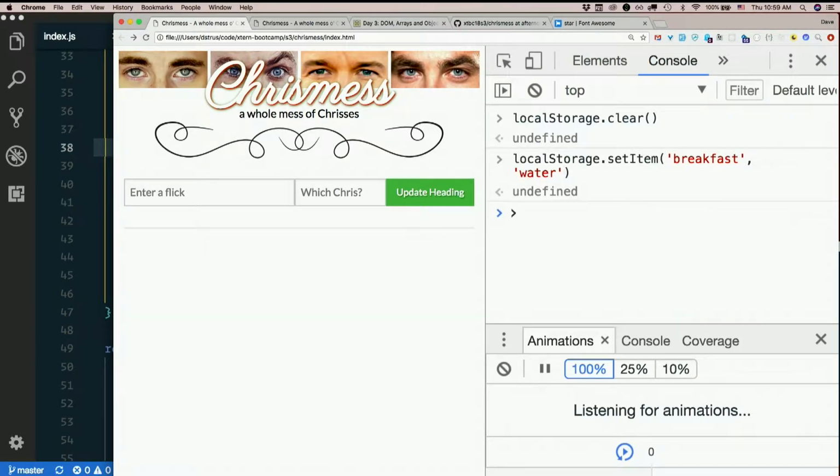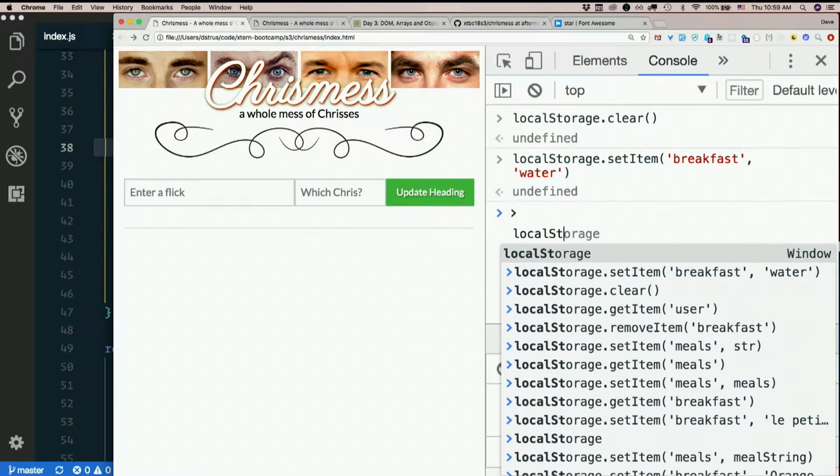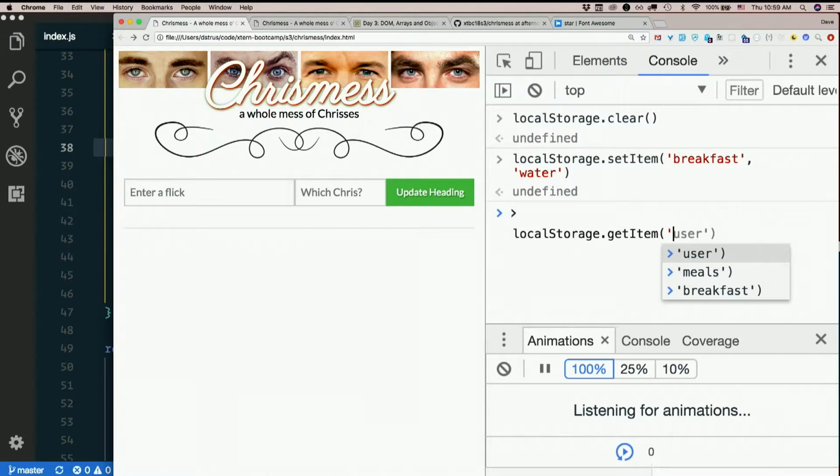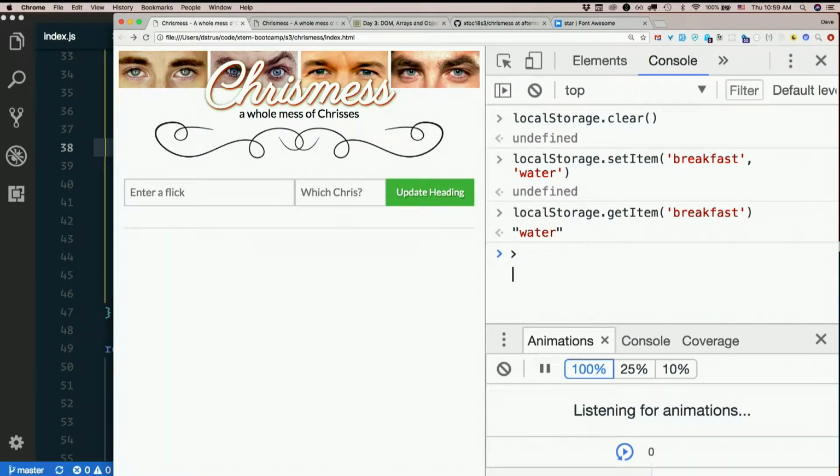So there we go. We set an item called breakfast with a value of water. It's just another key value store. So to get it back out of there, localStorage.getItem breakfast. Water. Cool. So I bet we could put all kinds of things in there. Let's say meals equals, let's see.